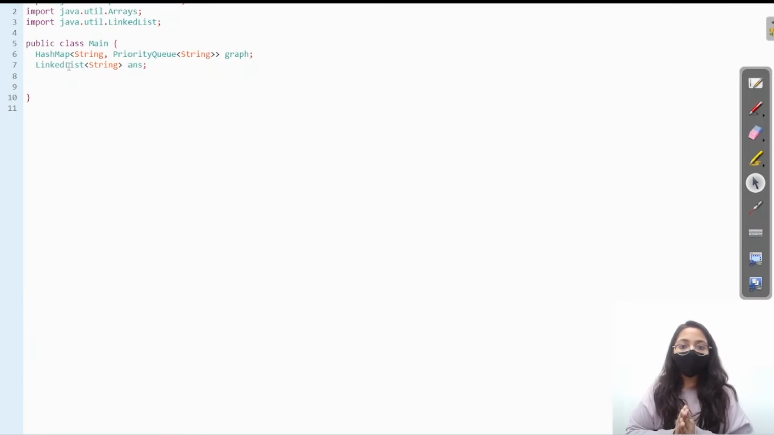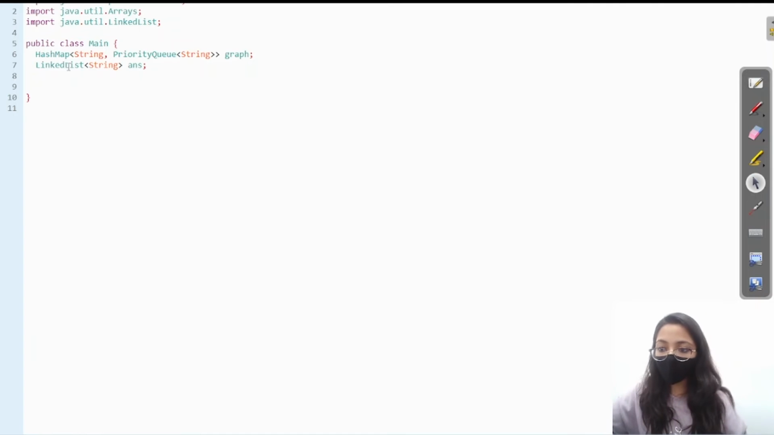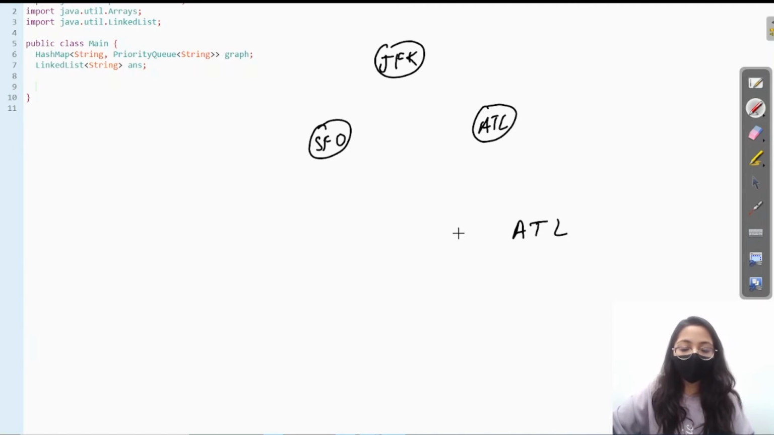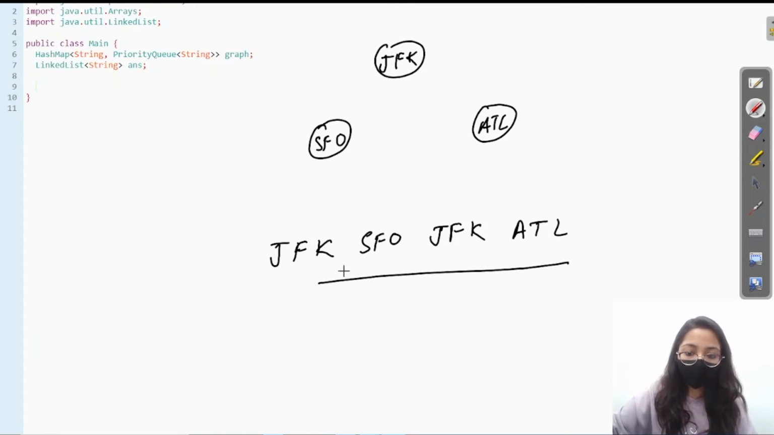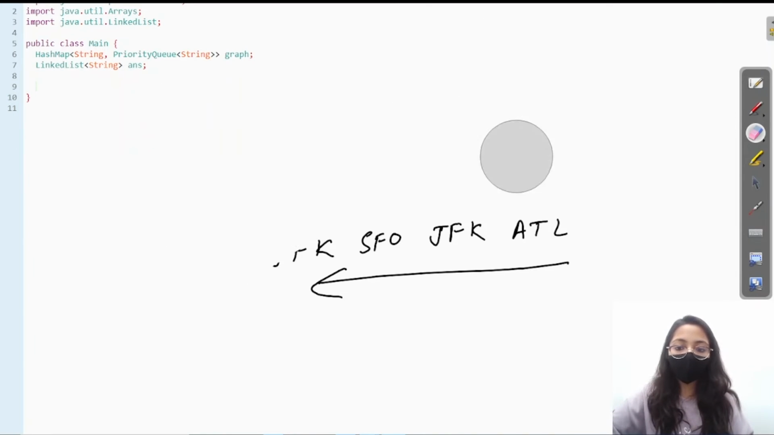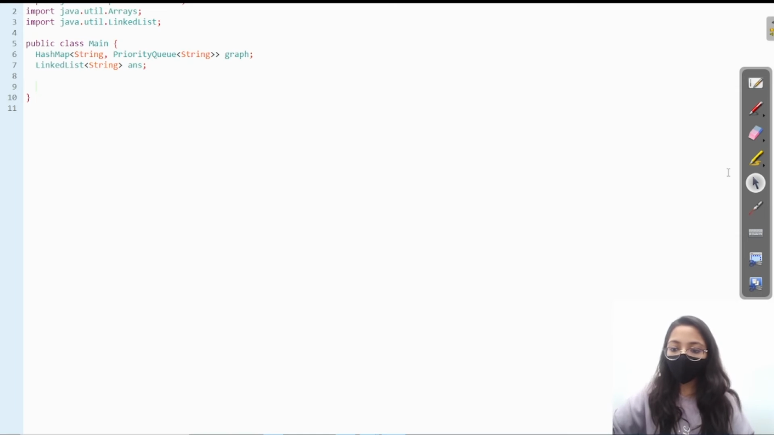Now why am I taking a linked list? Because when I was adding the path for JFK, SFO and ATL, I was moving in the opposite direction, right? I was moving from the back. So I wrote ATL, then let's say it was JFK after that. Then if it was SFO, JFK, something like this. So I'm going from the back, right? So I will use the add first function of linked list. We have the add first function in linked list. So I'm using add first over here. Okay.